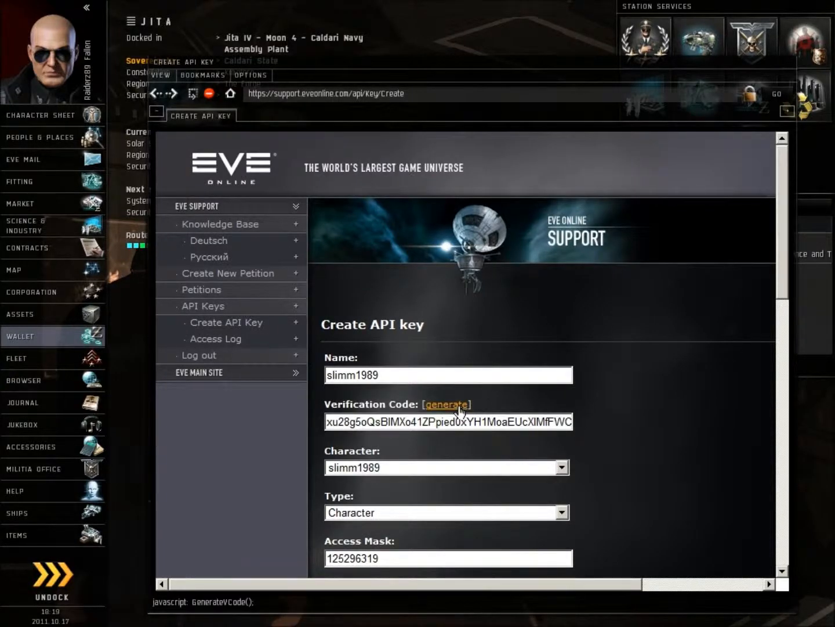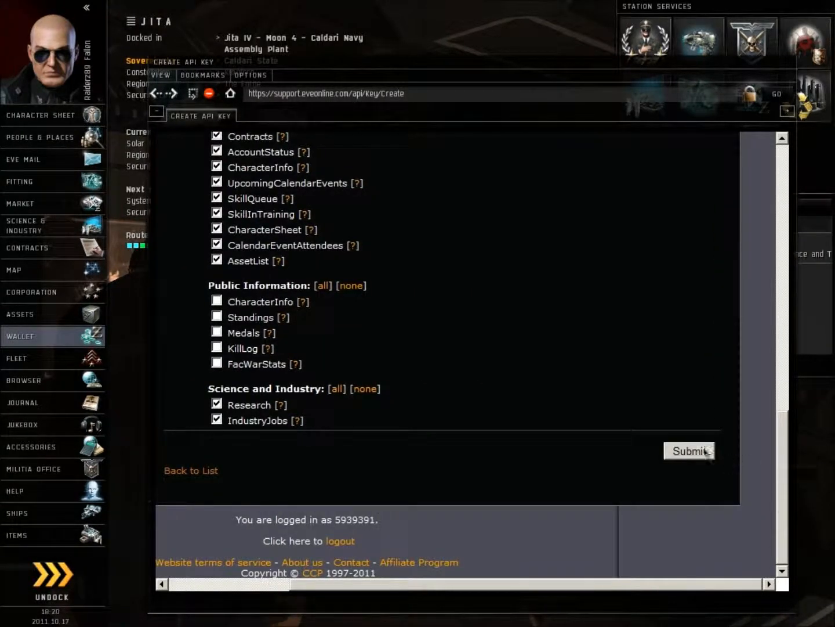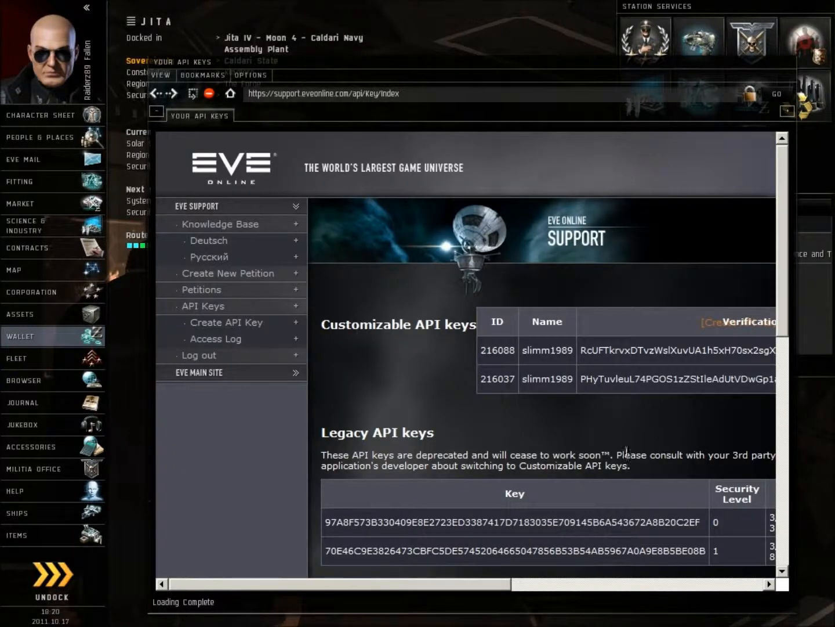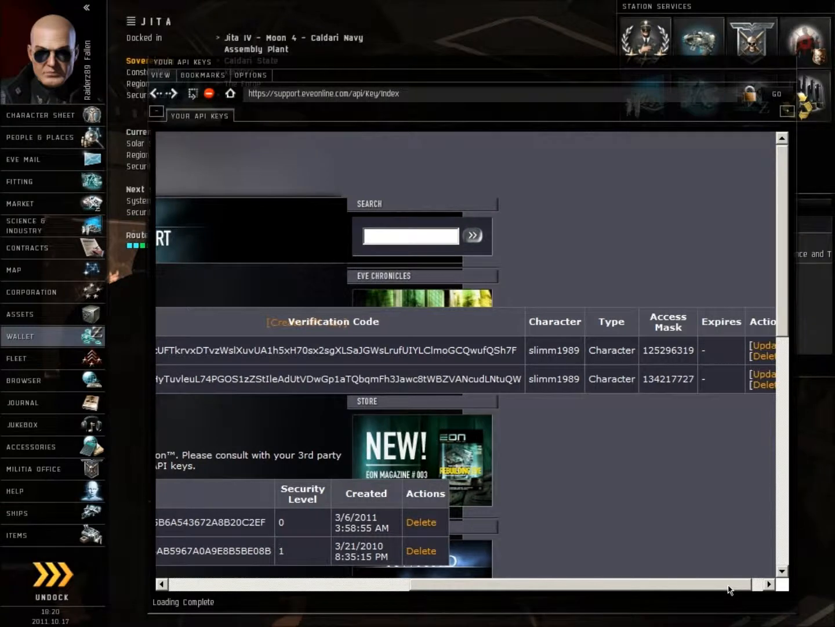I'm not sure if this is a necessary step after doing everything, but I like to be on the safe side. Submit, and there's your API key. It's one of these bastards.